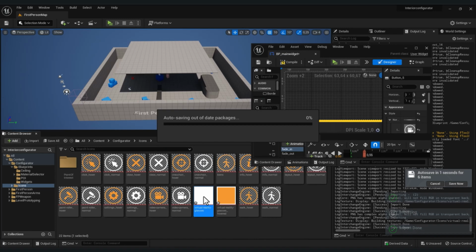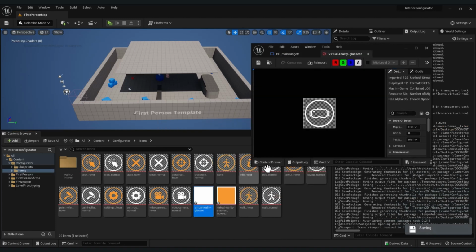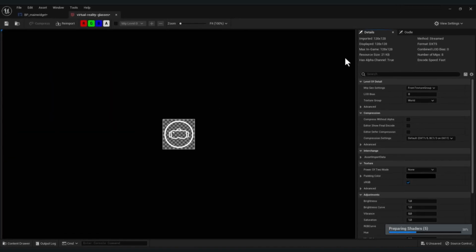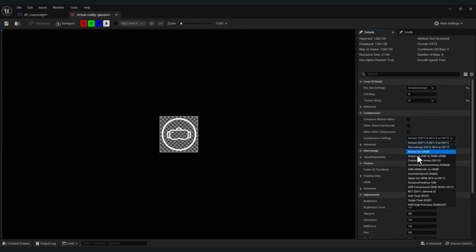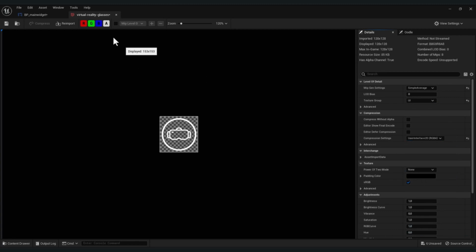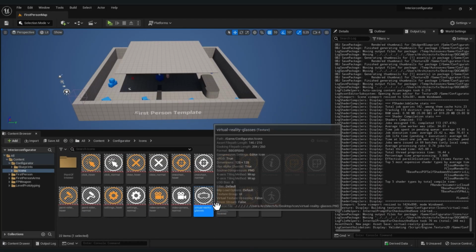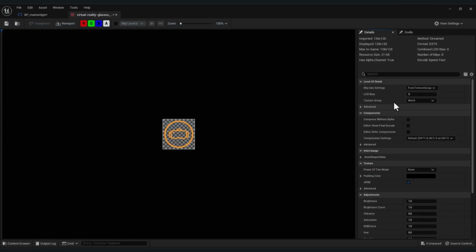Open the normal texture first. MIP gen setting, change to simple average. Texture group, change to UI. Compression settings, change to user interface. After done, click Save. Next, we will do the same thing for the hovered texture.